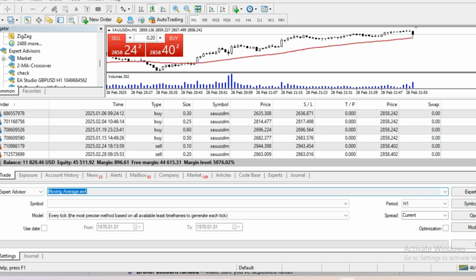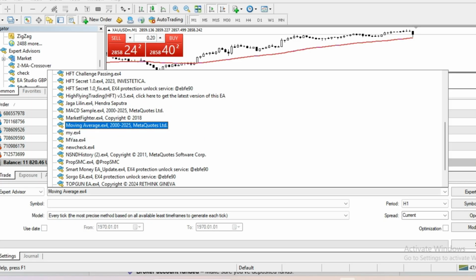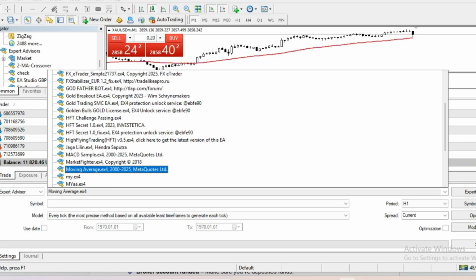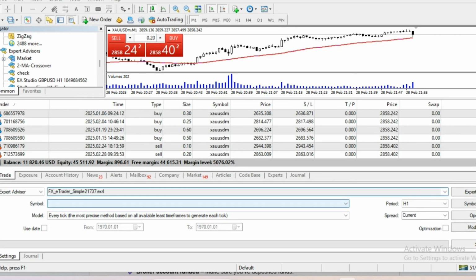Here you can see I have used a previous EA, so let's try to find where it is available. Yes, here it is, FX trader, which we have used and checked previously. Let's click here, and here I will decide which pair I should use.